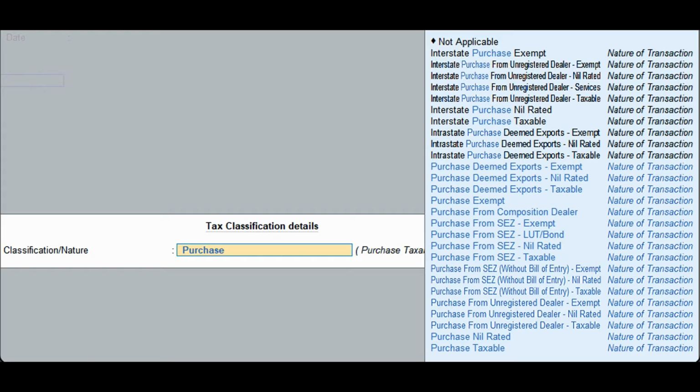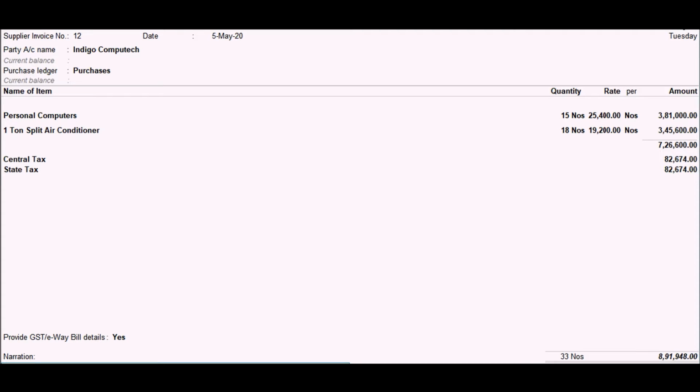Press F12. Set the option Modify tax rate details for GST to Yes. Select the classification or nature. Local purchase. The purchase of goods or services from a supplier in the same state attracts central tax and state tax. Go to the gateway of Tally, select Vouchers, press F9.